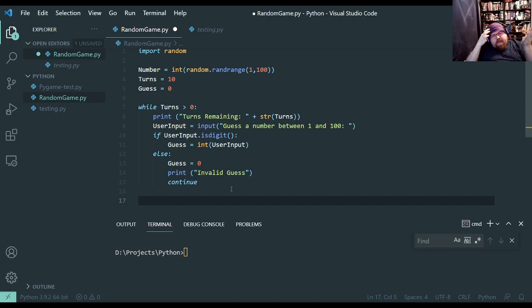So let's say we have a valid digit. Now we have to start figuring out if it's in the right range, because it could be 102. That's not in the range that we're guessing. We're guessing between 1 and 100.